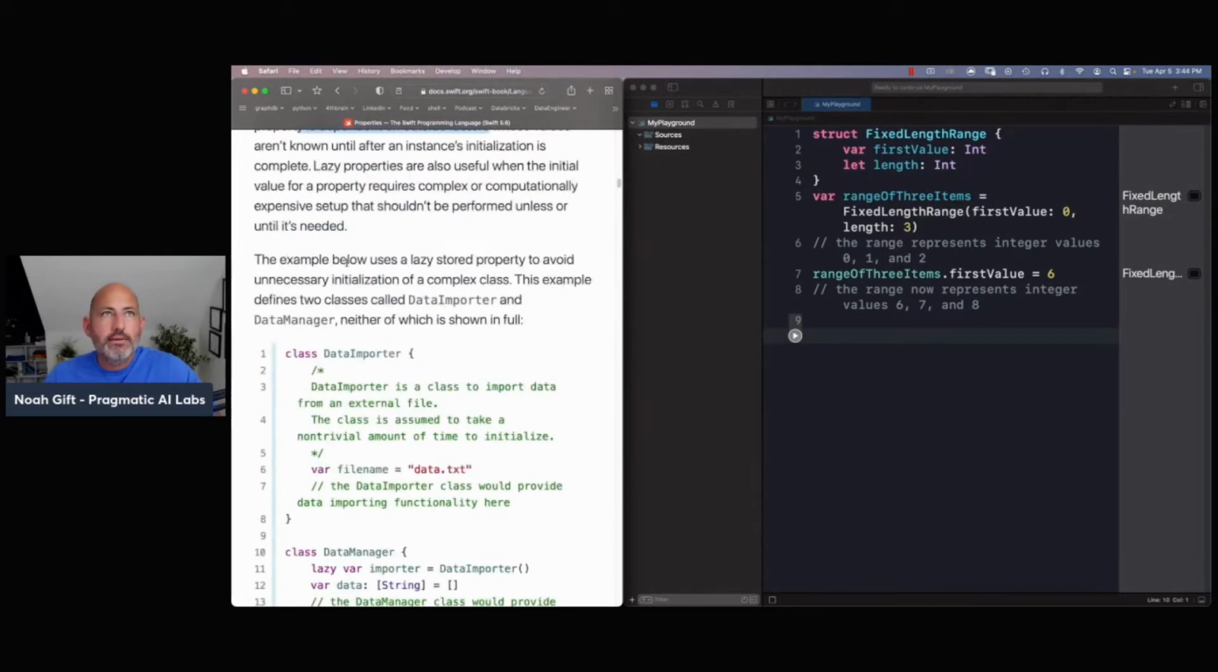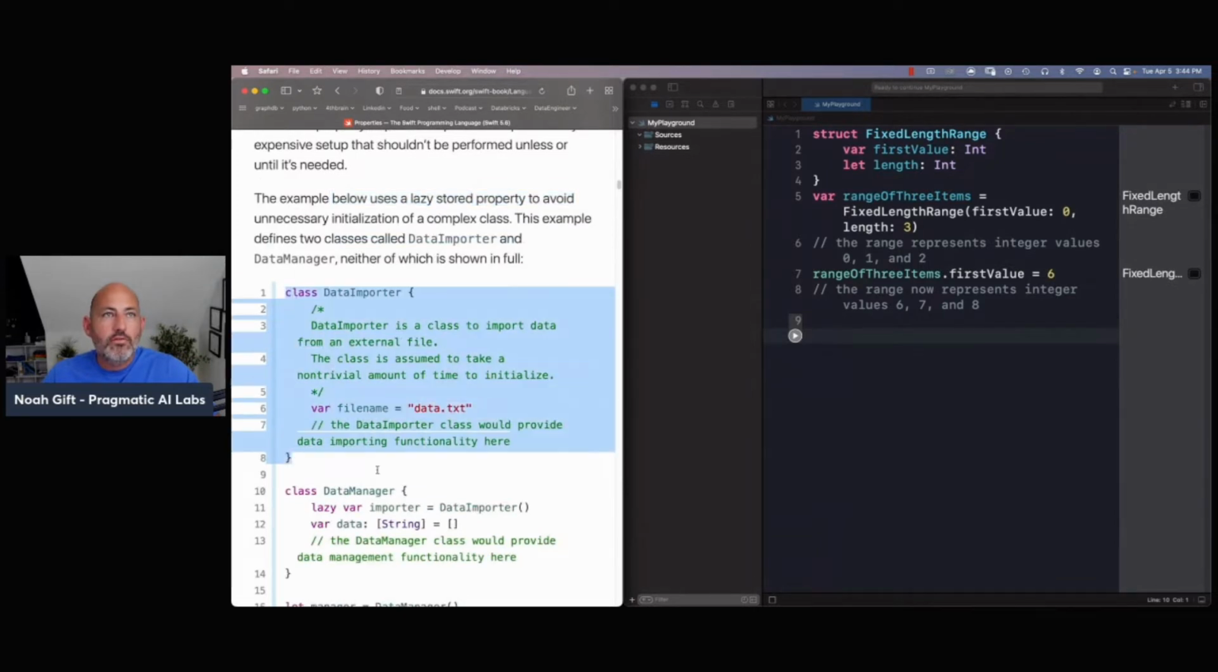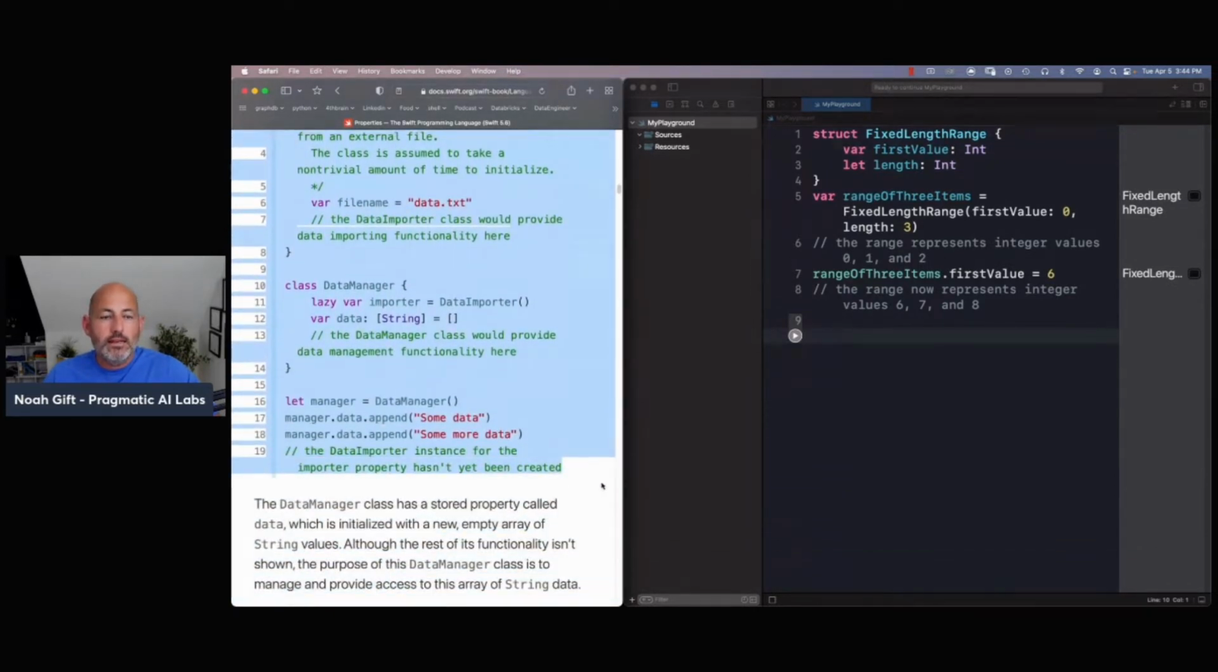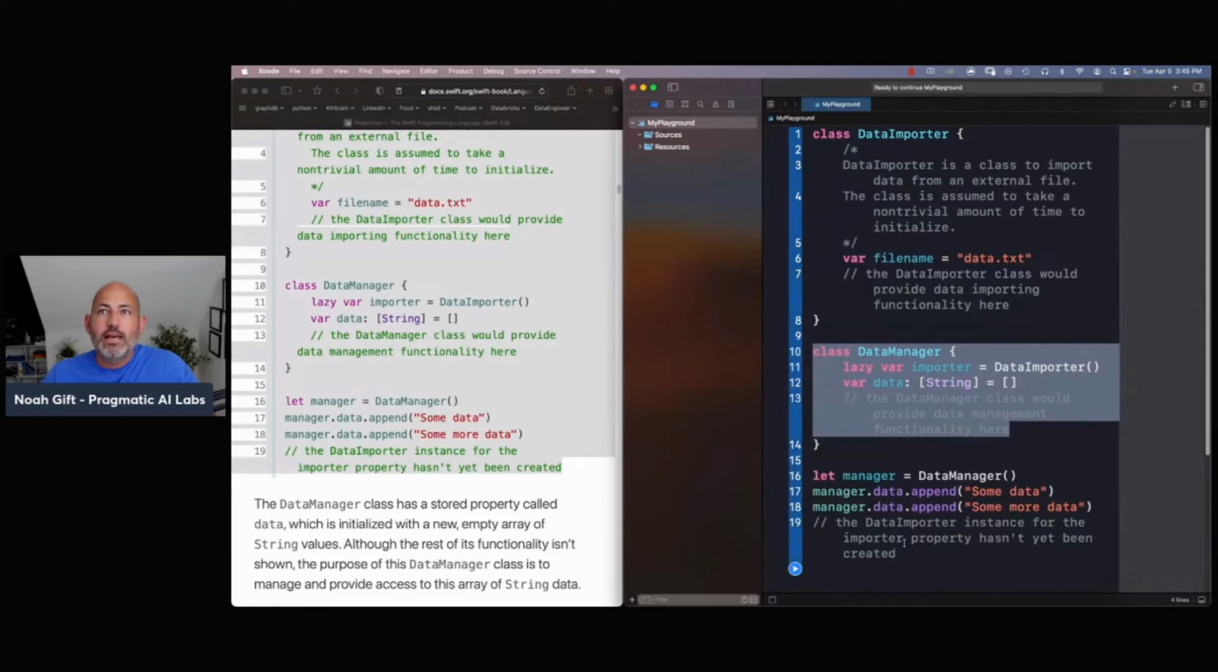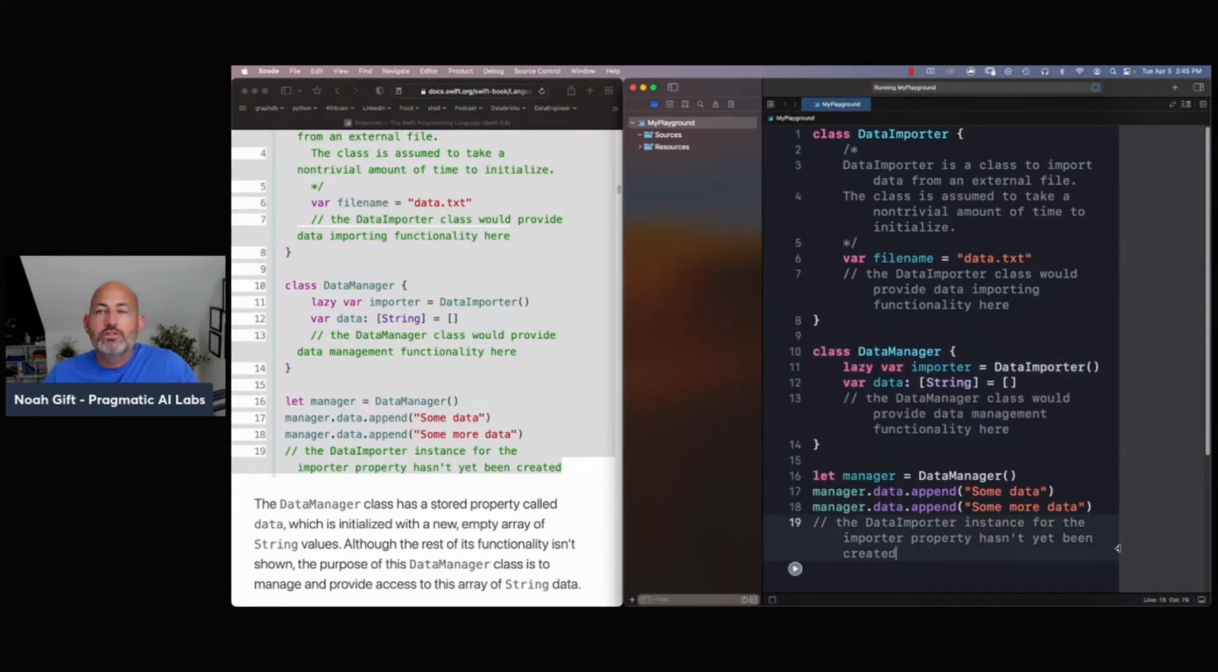So this is an example of a lazy stored property to avoid unnecessary initialization of a complex class. And so here we go. Let's throw all this stuff in here and paste this in. So we have a class, DataImporter, a class to import data from an external file. Again, this is something I've done before in other languages. In this class, this is going to have all the data, and this would provide some of the functionality so that you would figure out what was in that file, and then change the way things are structured based on what is in that actual file.